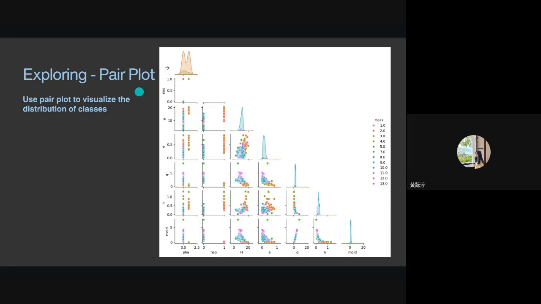Okay, this part is for data visualization. This pair plot helps us see the distribution of these classes, which allows us to see the relationship between different features and how the classes are distributed across them. Each color corresponds to a class in the dataset.